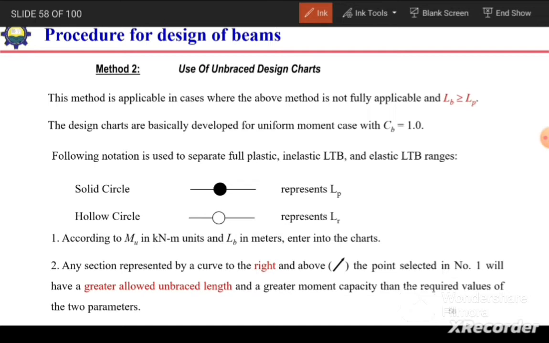The next method is use of unbraced design charts to select the section. This method is applicable where the above method is not fully applicable, where the section selected from the table is insufficient or not suitable. In that case we can use these charts, and Lb is more than Lp or Lm. These design charts are basically developed for the uniform moment case, where Cb is equal to 1. If we see these charts, we will have solid circles on the lines, which represent the value corresponding to Lp, and hollow circles, which represent the value corresponding to Lr.